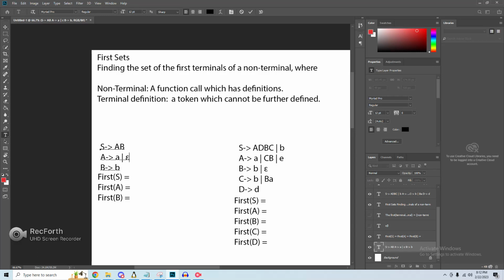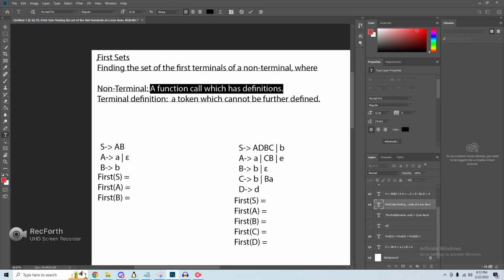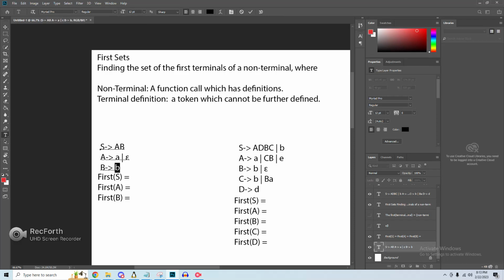So our definition for a non-terminal, we have a function call which has definitions. For example, over here, B is a non-terminal and it has one definition of terminal B. And for this definition of non-terminal A, we have two definitions denoted by this OR symbol: a terminal A as a definition, or a terminal epsilon as a definition. And a terminal definition, all it states is that a token cannot be further defined. So in this case, with the lowercase letters and epsilon, we can't define them any further. They are the base case of the recursive parser.